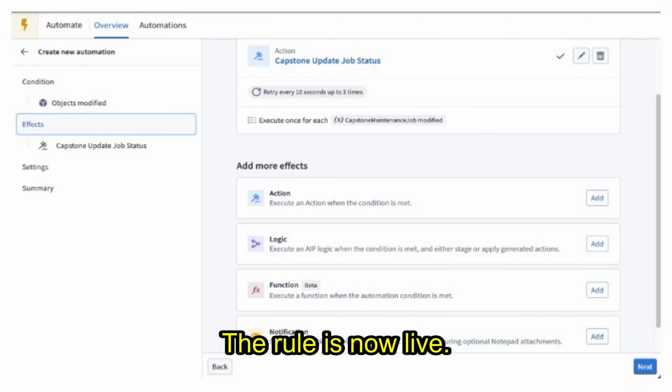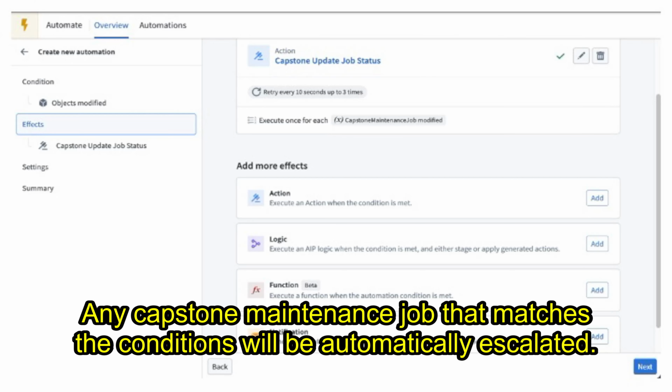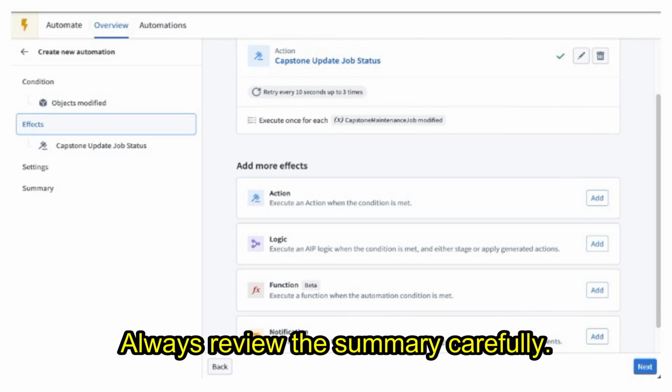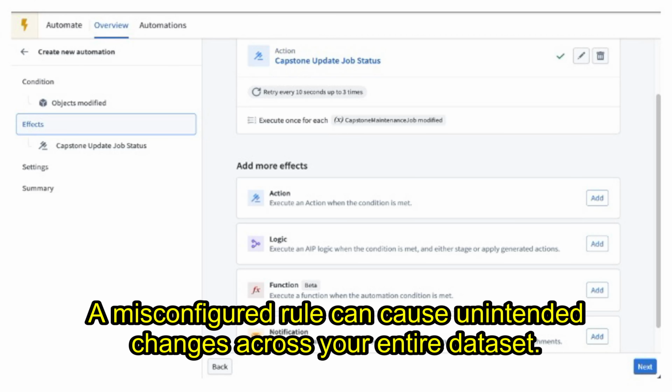The rule is now live. Any capstone maintenance job that matches the conditions will be automatically escalated. You can pause or edit the rule later from the Automate dashboard. Always review the summary carefully. A misconfigured rule can cause unintended changes across your entire dataset.